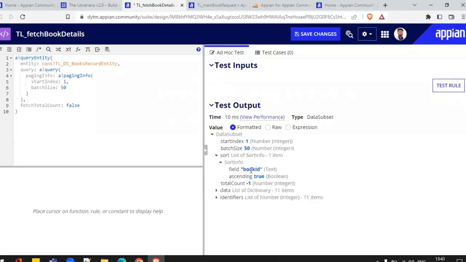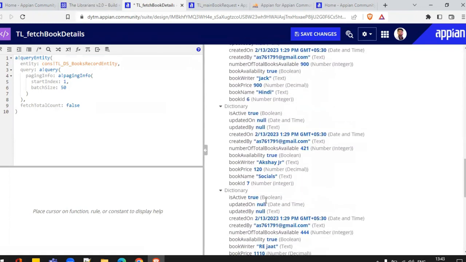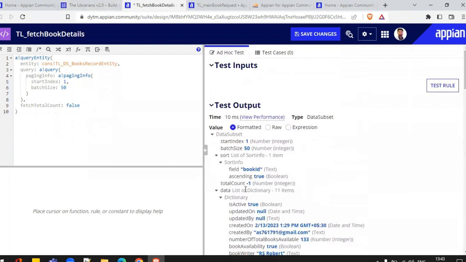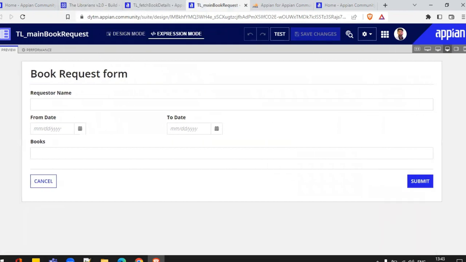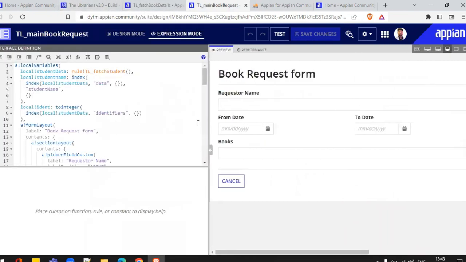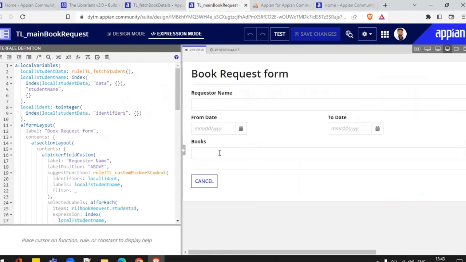If I test this, I'm getting everything. This is my data, which has all the entries related to all the books. I'll save this. It's a similar thing to what we have done for the requester name. If you remember, we created a custom picker field for that one. For this requester name, the similar thing we can do for books.